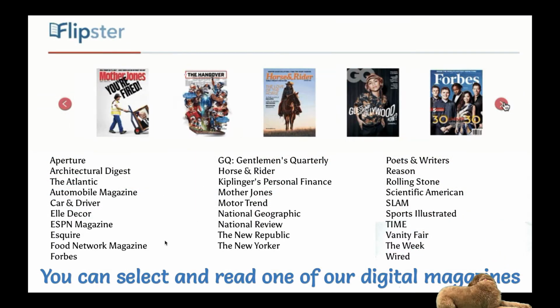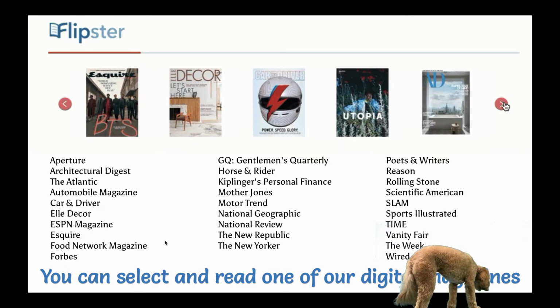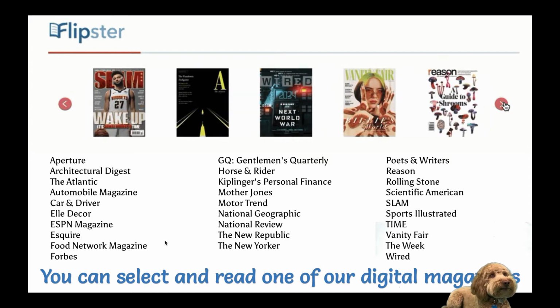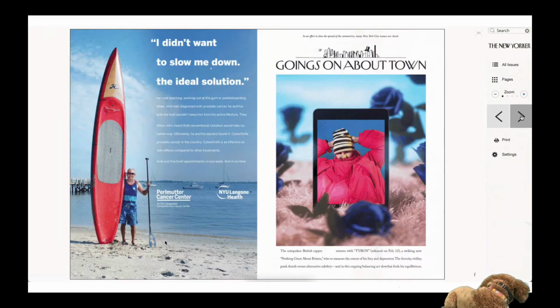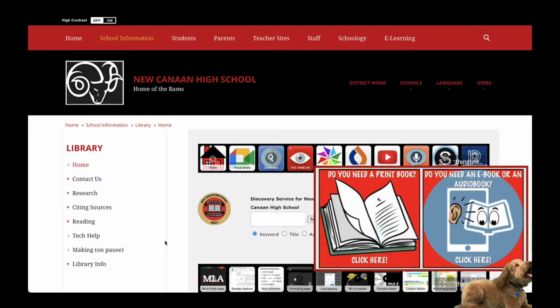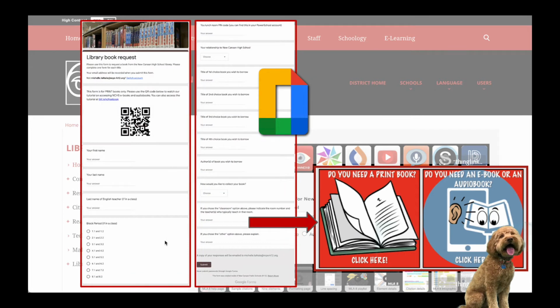Also in this portal, the students will see a carousel of all of our digital magazines parading across the top of the page. And this is how they show if they actually click on them. So here's the New Yorker from, I think, February. The next thing over to the right is, do you need a print book? Do you need an ebook? For the print book, it's going to give the students basically a form to fill out, and we'll go get it off the shelf and send it up to class.